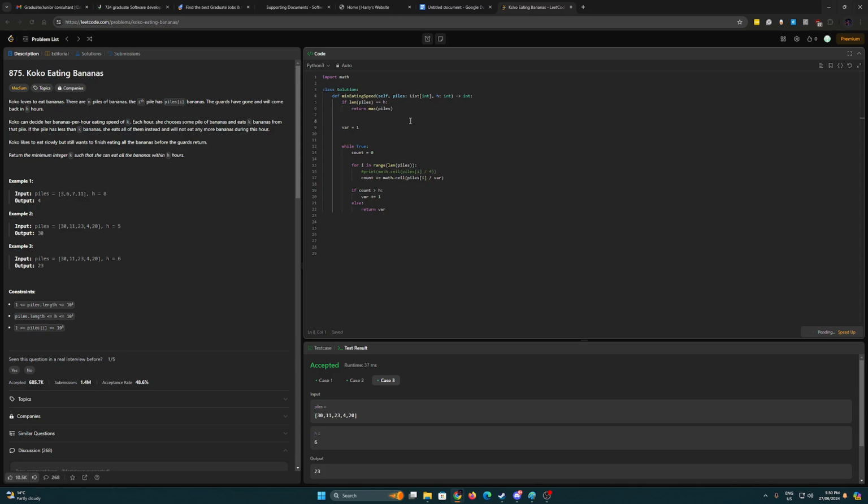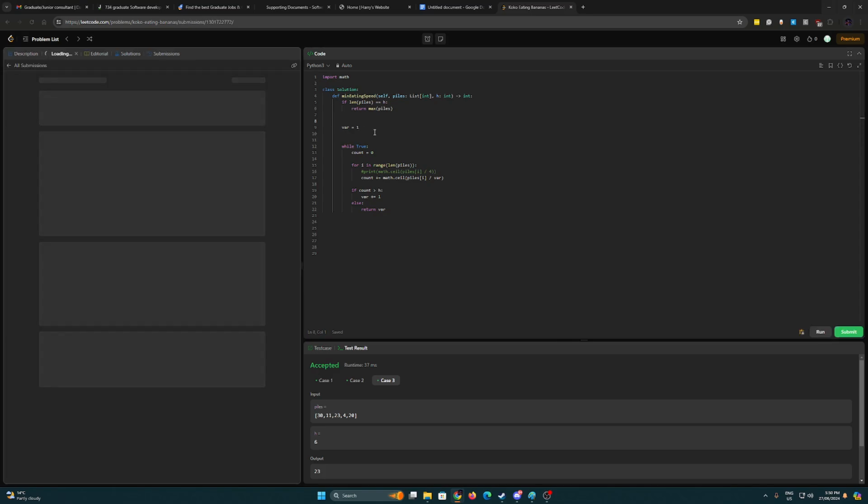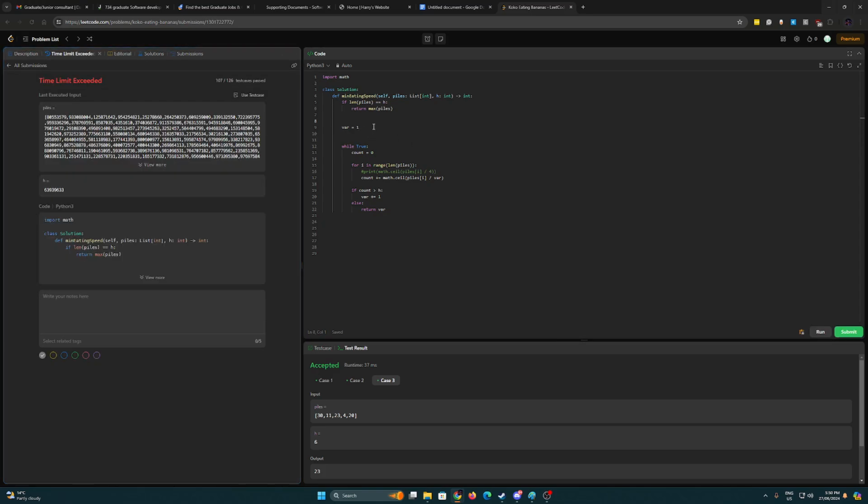If length of piles equals h. Nice. It'd be so nice if this works, but I don't think it will. Otherwise I can change it to min piles, but I don't think that'll work either. But it would be kinda neat. If I submit this now, it should still not work.